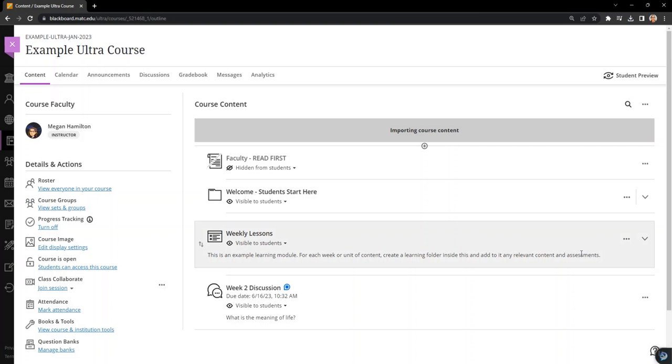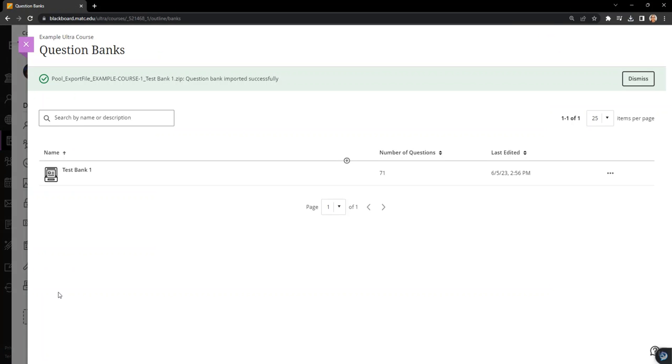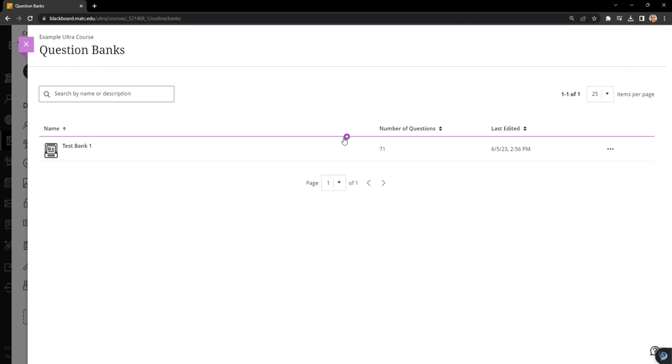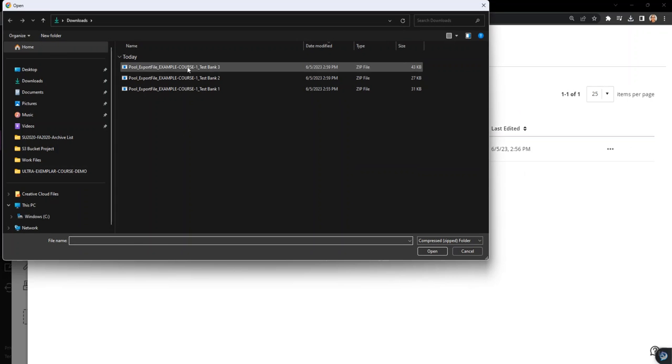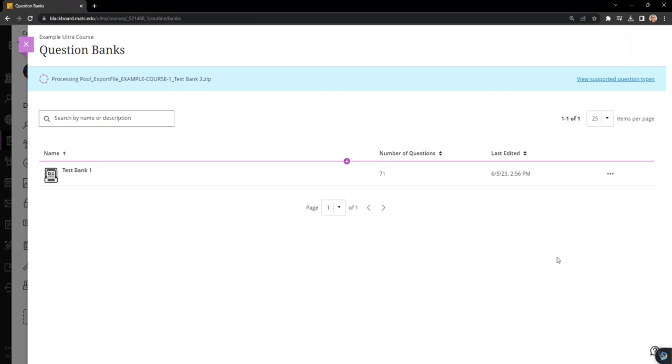And let that process. Meanwhile, the other way I could try to bring in content is go to question banks directly and import through the little plus button and choose import from file. Both options should work. So let's just wait and see.